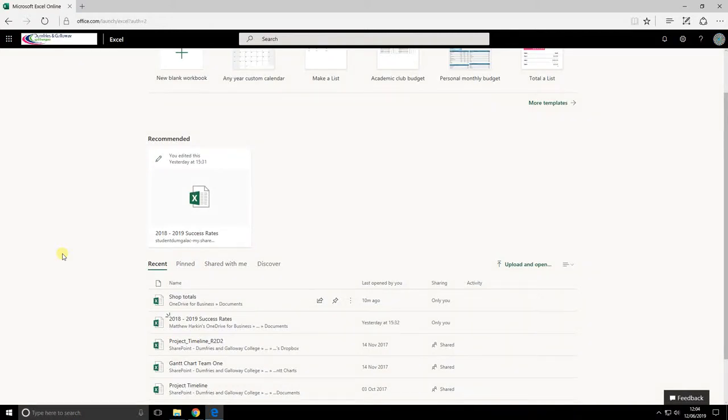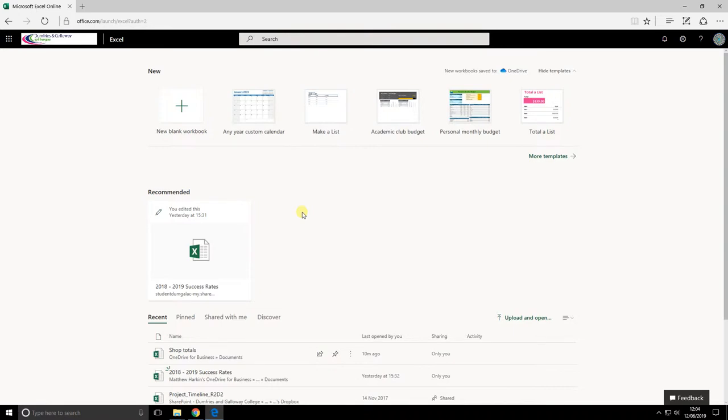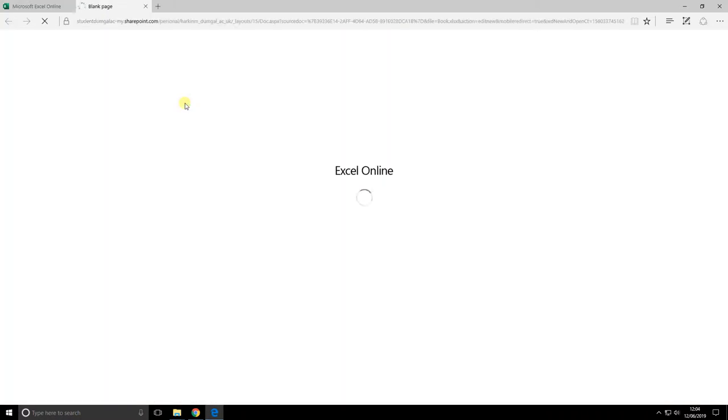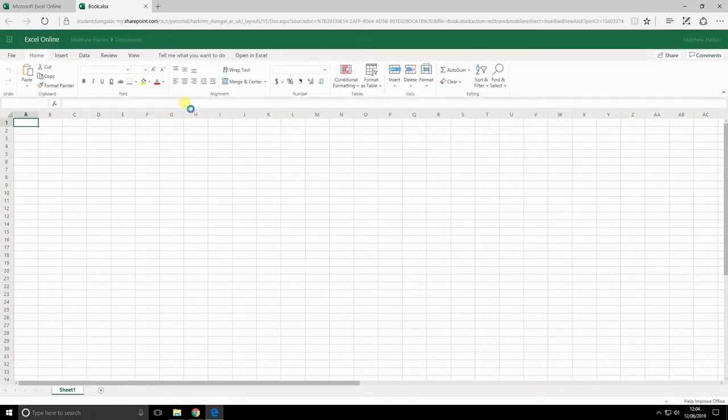Make use of Excel Online again. I want to make some sort of a sales calculator, so you can see another spreadsheet basically, using some more formulas. So I've selected a new workbook. All the stuff sort of loading in here.